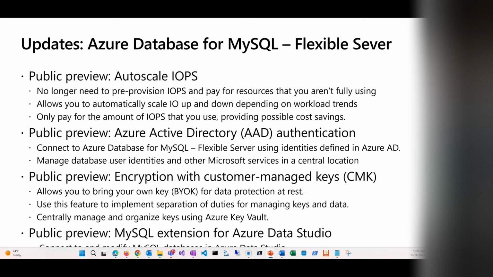customer managed key, pretty self-explanatory. You bring your own key, put them in Key Vault, and use those keys to encrypt your data in the flexible server database. If those keys go away, and some hacker somehow gets that data, it's nothing but jumbled bytes because the keys are stored in Key Vault. They are not Microsoft keys; they are customer managed keys.